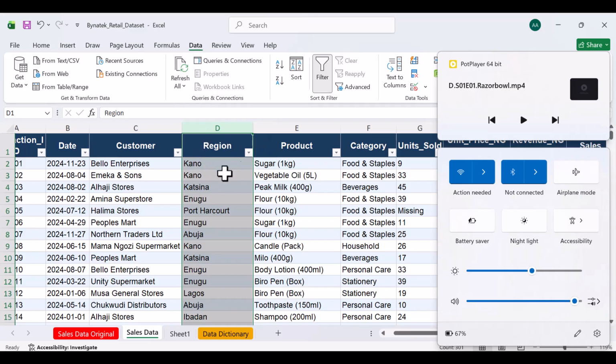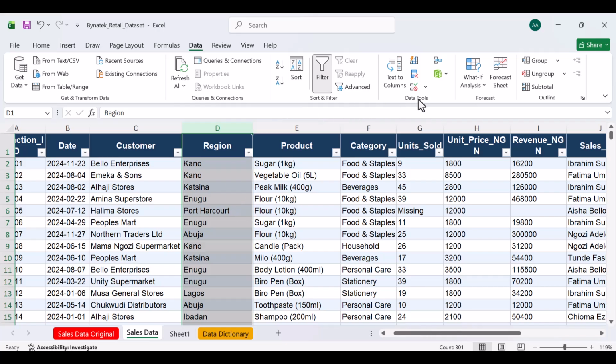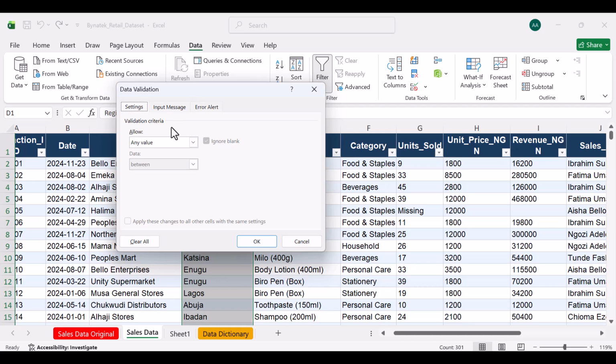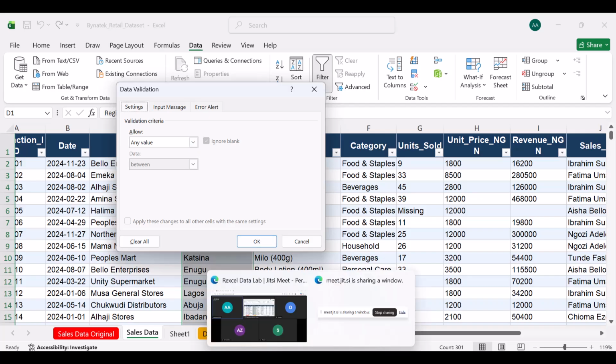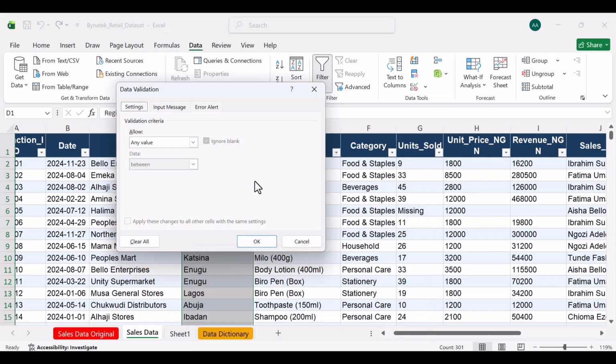Let's just say you know the regions, they are not many. You have three, four, five. I think it's just eight regions. So once you have that, you can just go to Data Validation. I hope you can see the Data Validation. So you change the validation criteria.